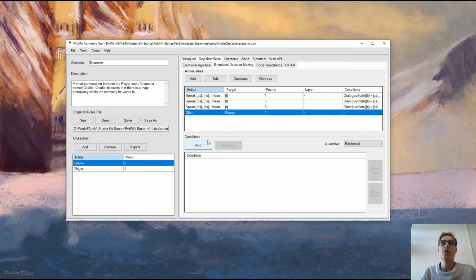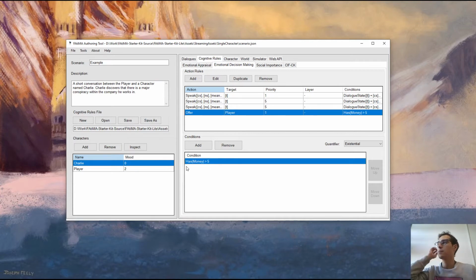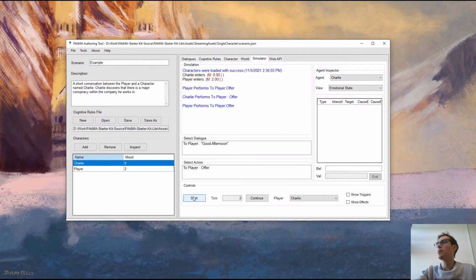It doesn't make sense for him to offer money if he has no money, right? So has money bigger than 5, right? So this makes sense. Maybe not bigger than 5, but maybe bigger than 2. All right, save. Let's save this. And now let's go to the simulator and see what happens.